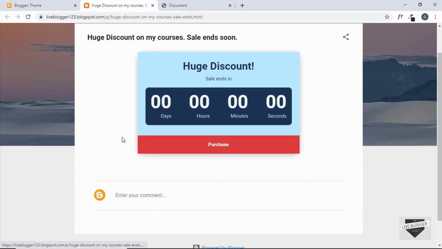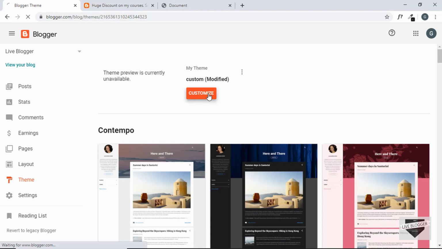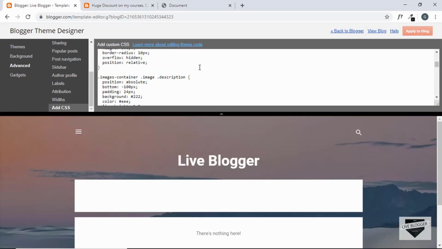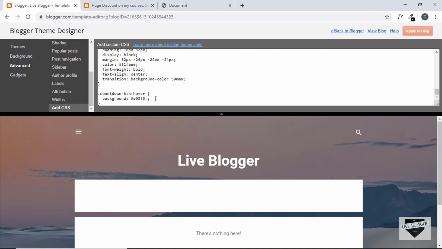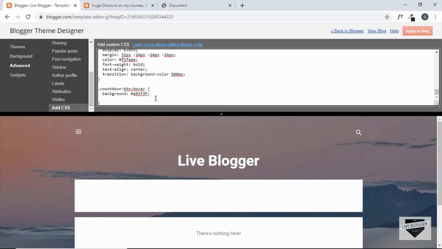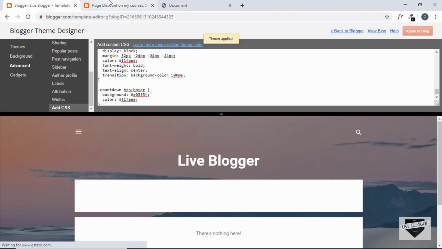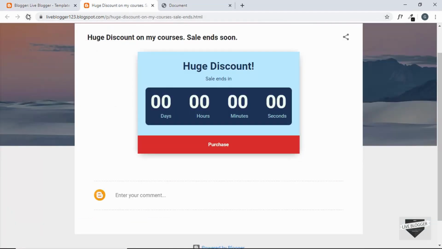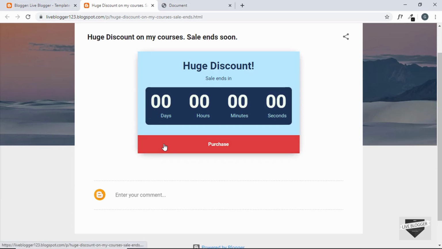And we have one more problem in our button. When we hover over this, we have the text color changed to blue. So let me just fix that quickly. Let's go down over here to countdown button, hover, and we'll set the color to F1FAEE and apply to blog, and let's refresh our page. And now we can see everything is working alright.